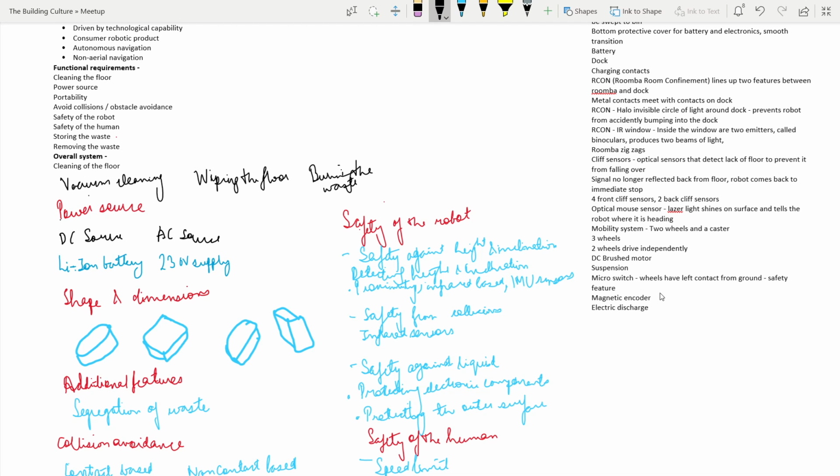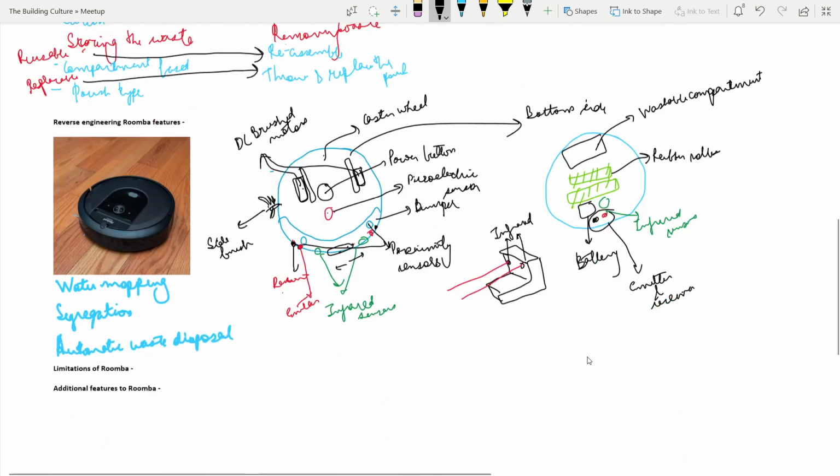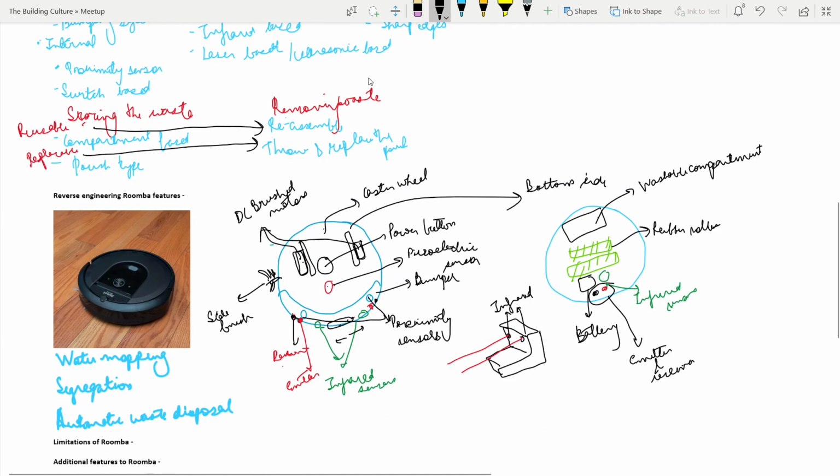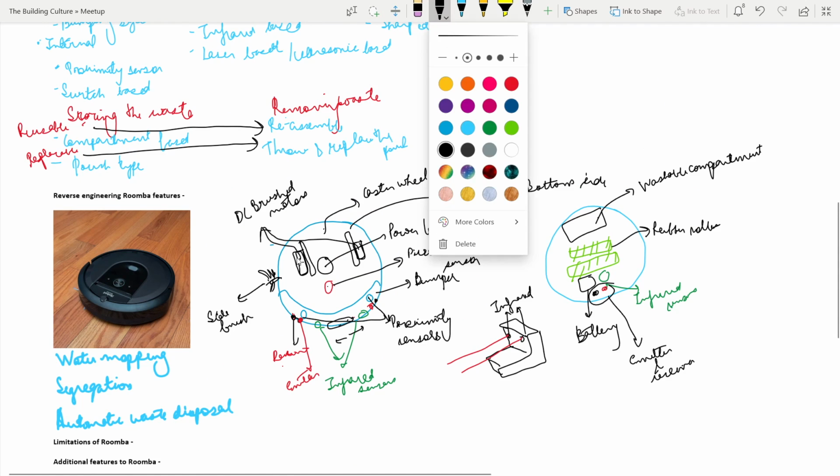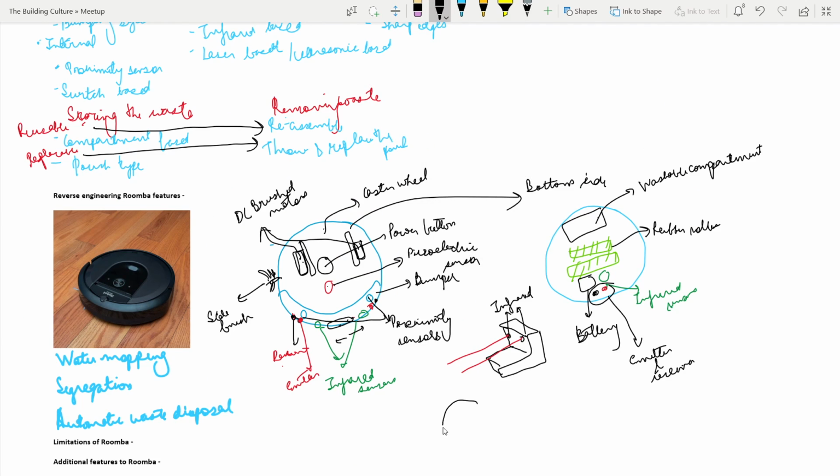Safety feature. So this micro switch is, if we take this particular wheel into account, this wheel has sort of a switch, and the switch is always pressed when it is on the ground. I don't know exactly where it is located, but somewhere around this wheel assembly. So it's always pressed, and when someone picks it up, it is not pressed, so it knows it's in the air, and it stops spinning.